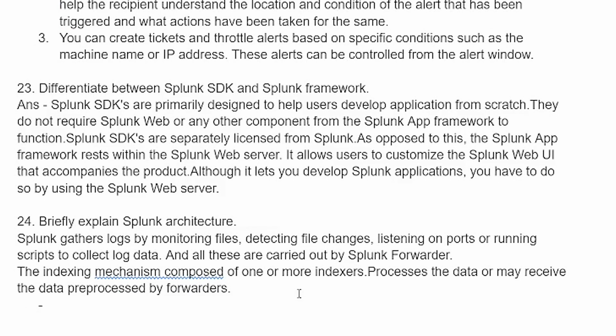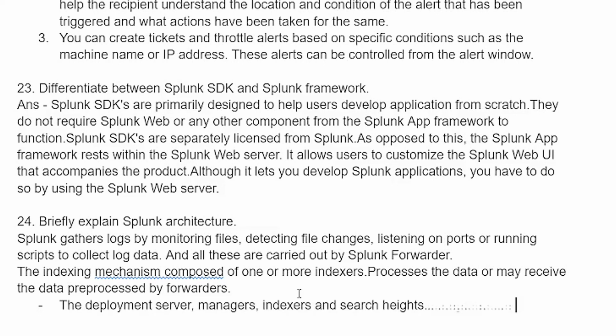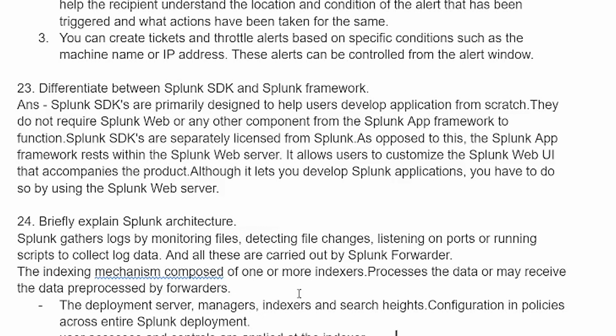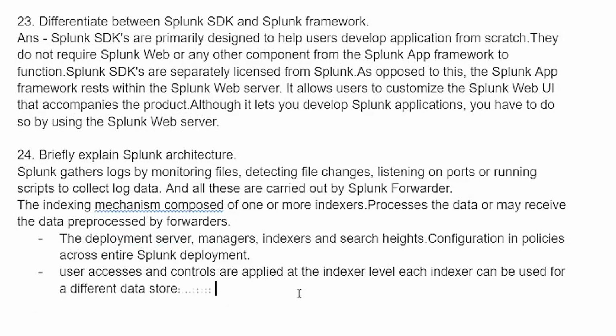The deployment server manages indexers and search heads, configuration and policies across the entire Splunk deployment. User accesses and controls are applied at the indexer level. Each indexer can be used for a different data store which may have different user permissions.